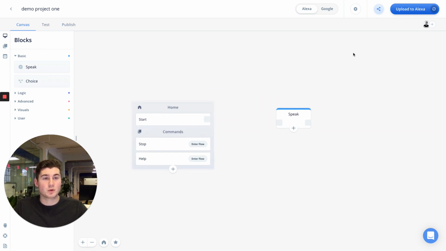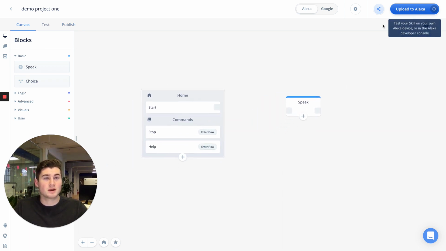Up on the top right, you'll see we have the Upload to Alexa button, the ability to add collaborators, so invite people to actually work on this project with us at the same time, the ability to share a test link, so if we want to actually prototype this and send it to maybe our boss or a stakeholder or a friend, we can do that right here. We have settings for our project, and we have the ability to toggle back and forth between whether we are building for Amazon Alexa or Google Assistant. Great.